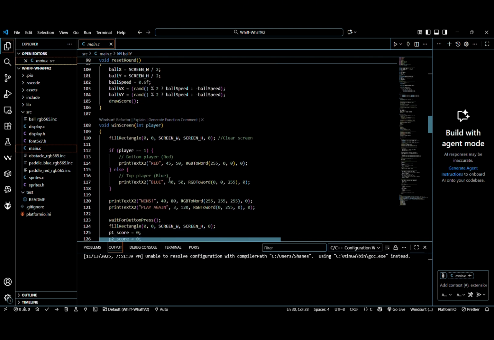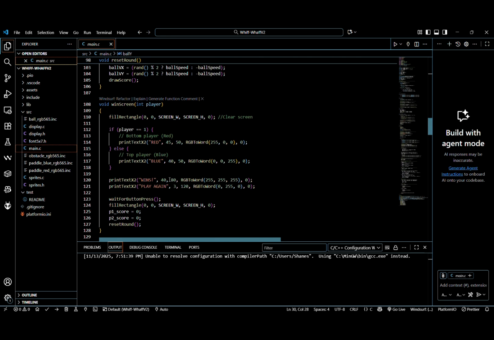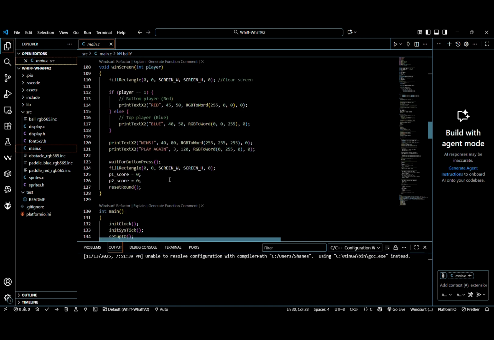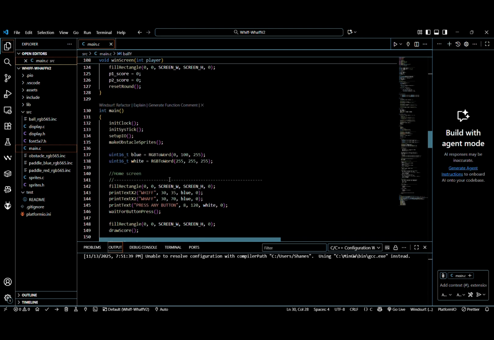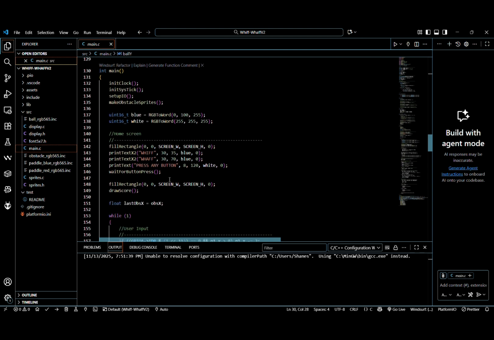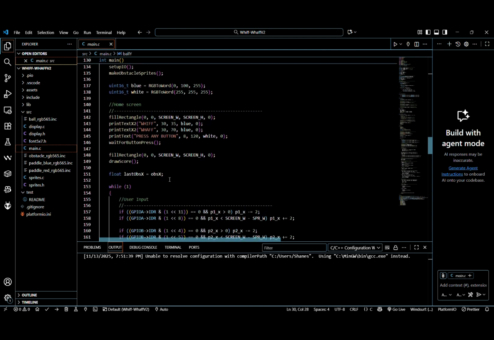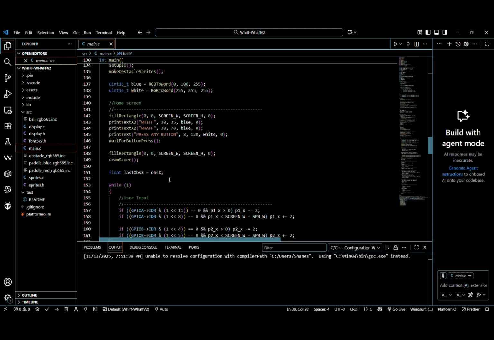Moving on to the win screen. It clears the screen, shows a winner banner, red or blue, depending on who wins. It prompts to play again and waits for a button to be pressed. Then moving on to the main system. Basically, the system bring-up, title screen, and then the game loop. Right, so we'll go on to the while loop first, the main game loop.